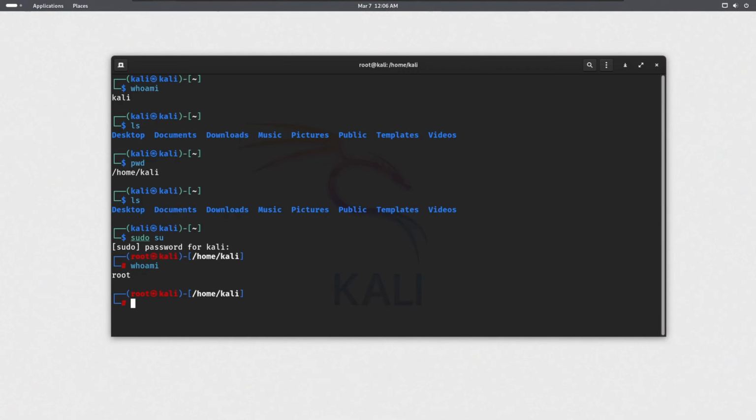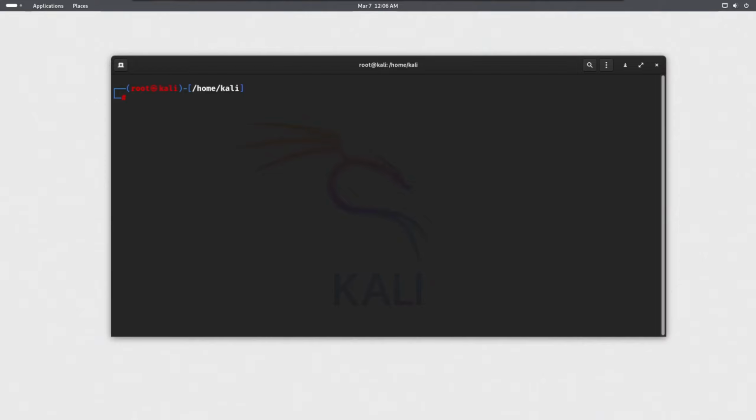Now the next thing is to clear the screen. You can do it by just typing clear. This is how you can clear the screen. And if you want to show some output on the terminal, how can you do it? You can just type echo.